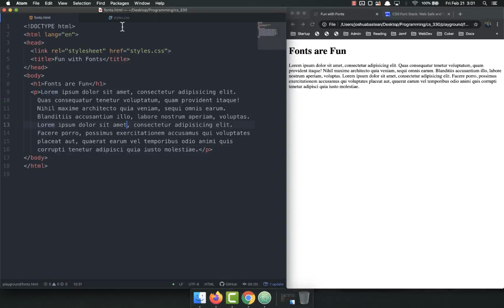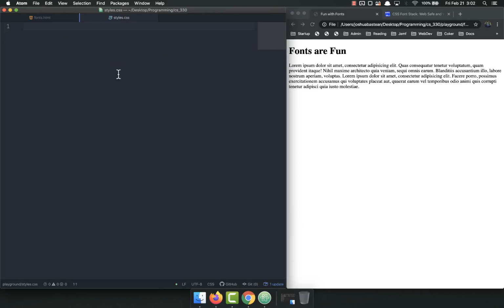So when you're setting fonts, there are a lot of different things that you can play with in order to make the fonts look exactly like you want. Over inside our styles.css, we're going to start messing with the fonts. The first thing you can do is set the font family. First let's select our paragraph, and then set the font family. This is what you think of when you think of fonts.